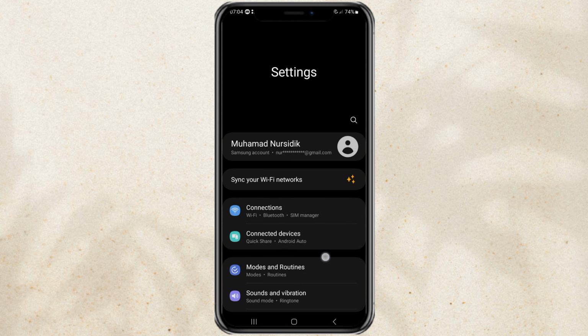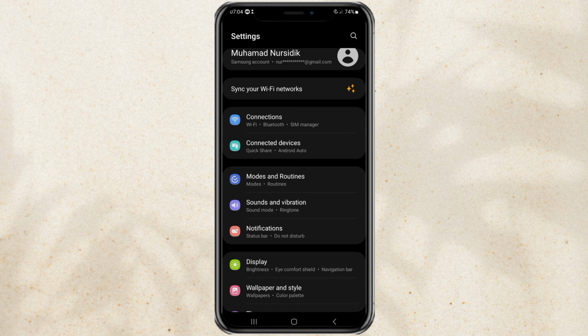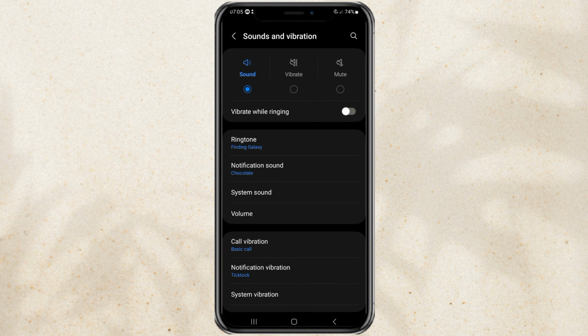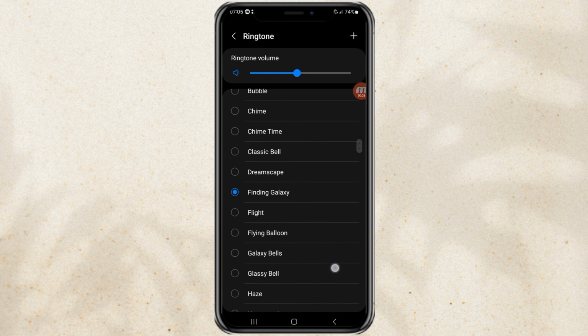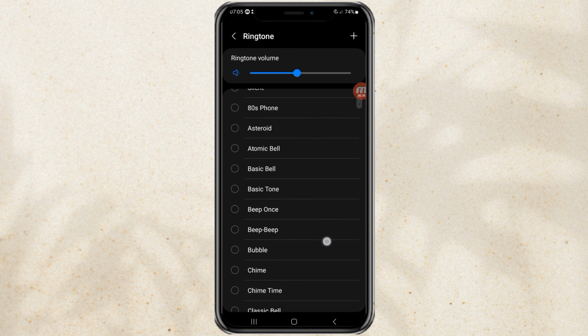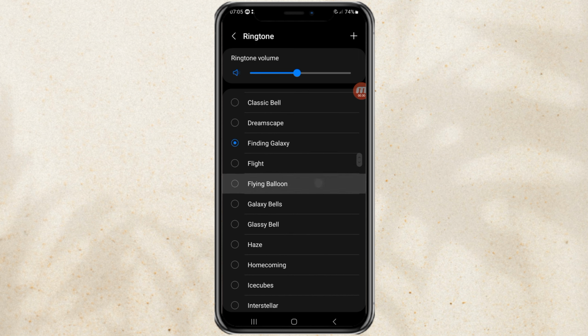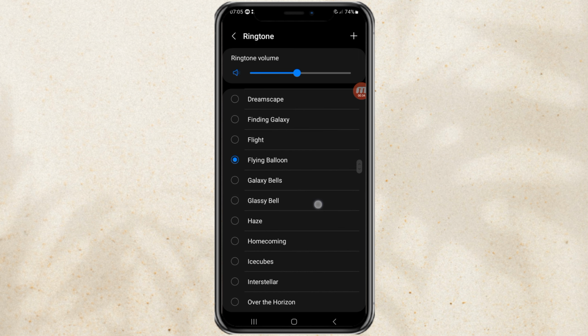Then open the sounds and vibration menu. Tap the ringtone option. Then all you have to do is choose and replace it with one of the ringtones provided by Samsung. You can also adjust the volume here if you want.